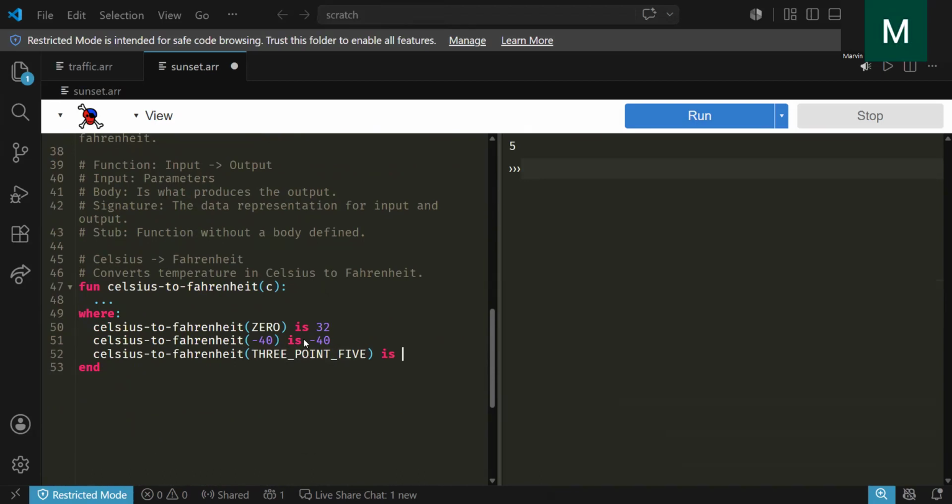Let me see. What's the formula for Celsius to Fahrenheit? It's Celsius times 9/5 plus 32. Thank you. I'm surprised I remember that. So Celsius times 9/5 plus 32. I think this language has fractions as well.